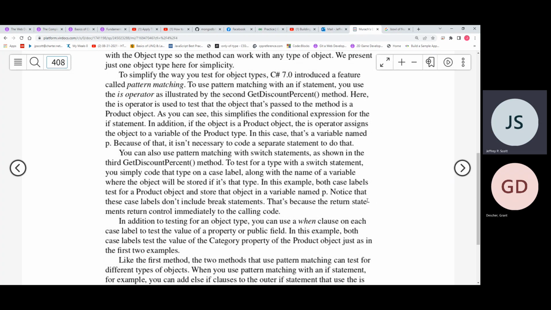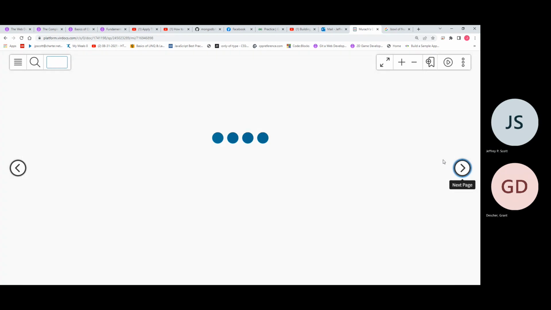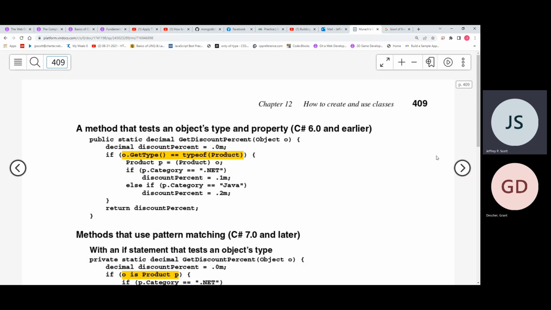It says to simplify the way you test for object types. Starting in C# 7.0, they introduced something called pattern matching, which uses an if statement and an is operator. And again, you might be thinking, that's fine and dandy, do I have to worry about this stuff? Well, we'll take a look when you look at the homework and you'll see whether or not you have to use it.